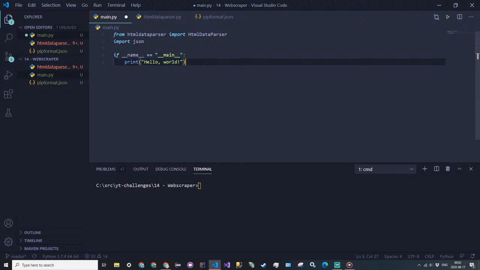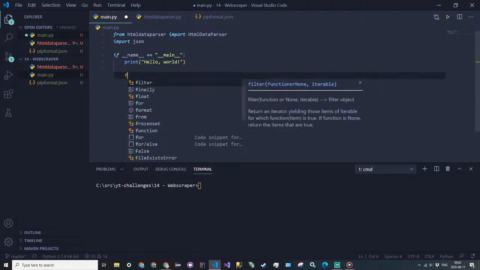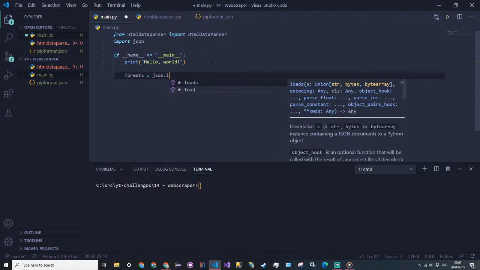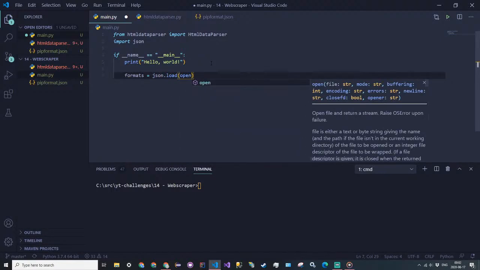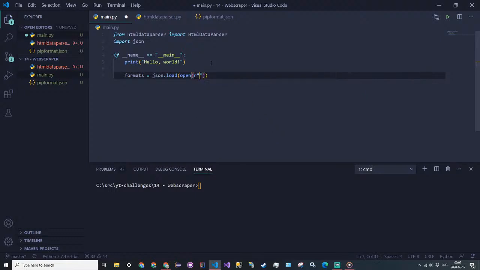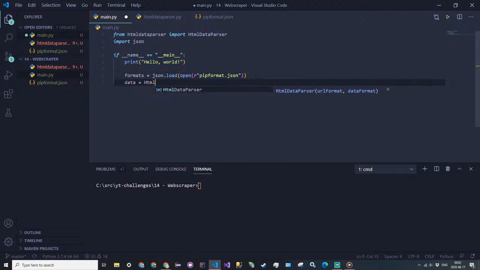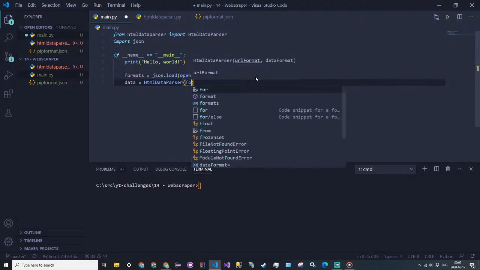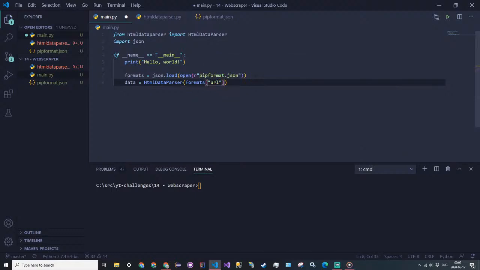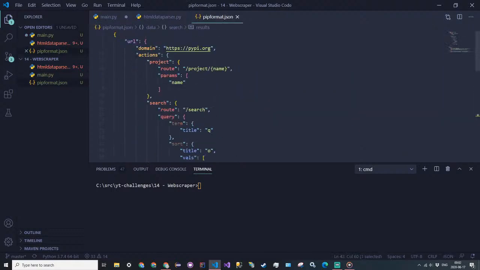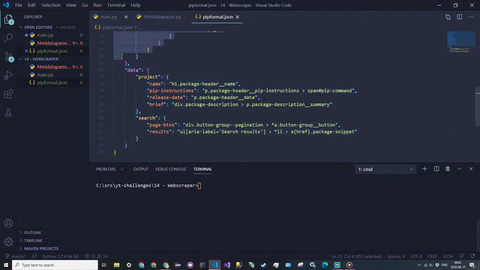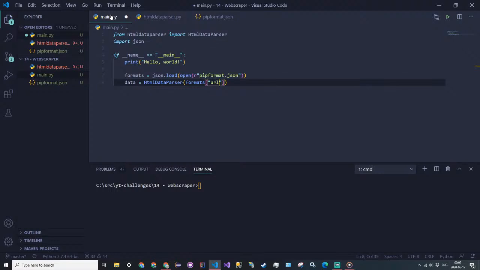So we're going to say formats is equal to json.load, and we're going to load and open a string pip format.json. So we're going to open the file here, and then we're going to say data is equal to HTML data parser. We're going to pass in formats at URL, and remember these are all in one file. So we're going to say this is the URL format, and this is the data format. So we're going to pass them separately. So formats at URL, and then also formats at JSON.